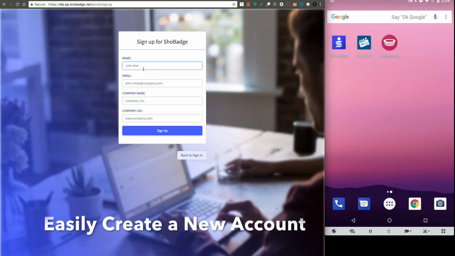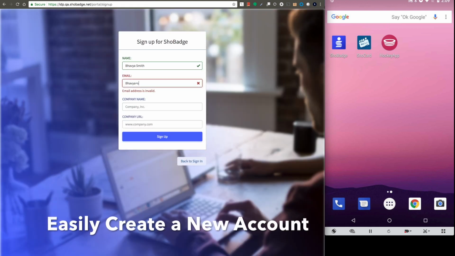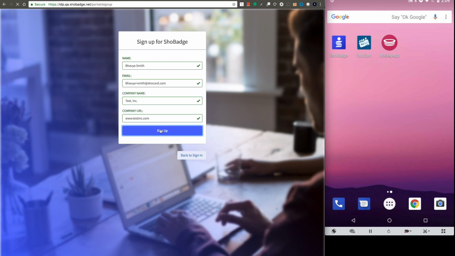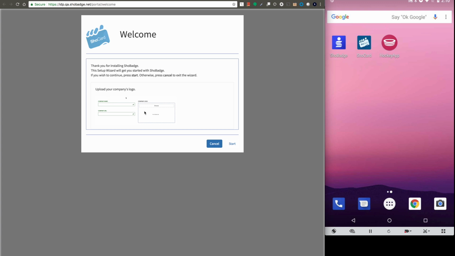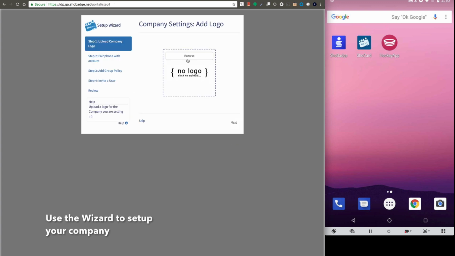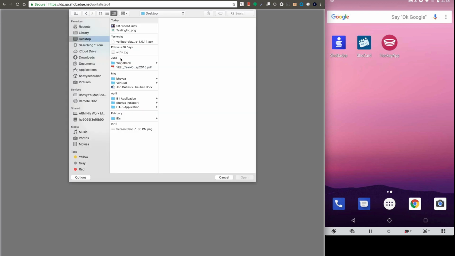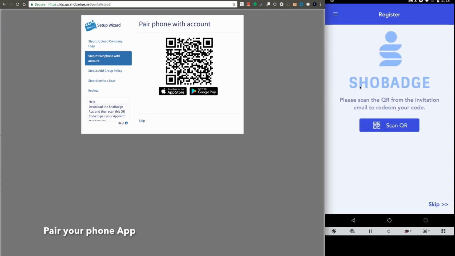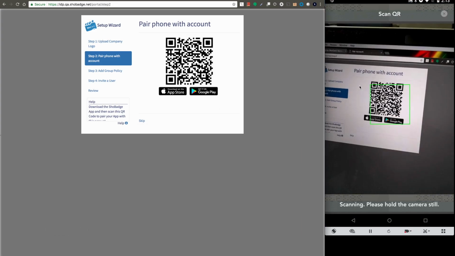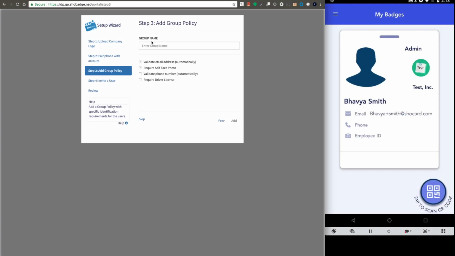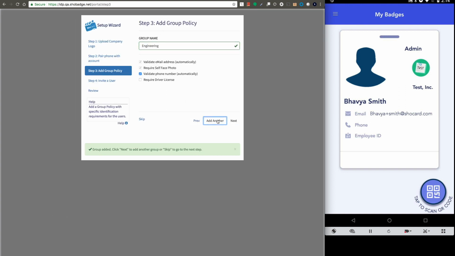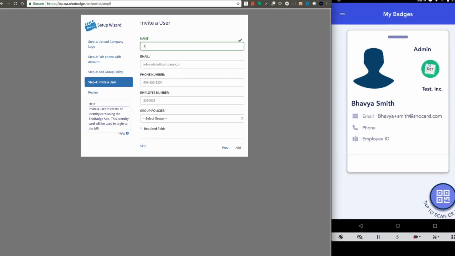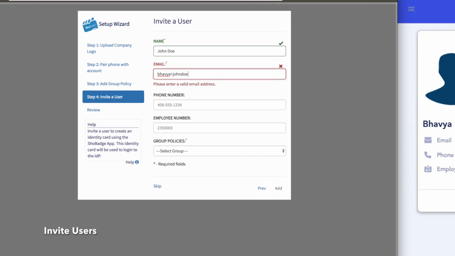Easily create a new account. Use the wizard to set up your company. Pair your phone with the account for login. Set up groups and policies. Invite users individually or as a batch.